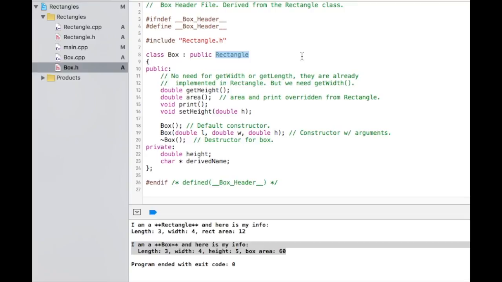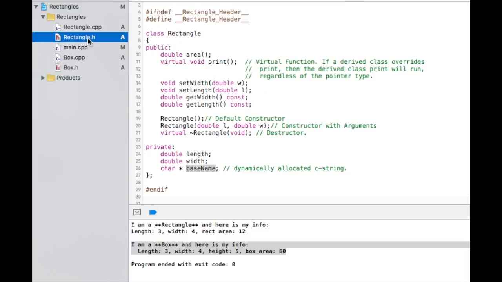Okay, so we have an accessor for our height, and then we've overridden our area and print. Remember that if we have a member function that has the same name and the same signature as the base class, then we say that it is overridden. So area in the derived class for box is overriding area for the base class. Notice that the signatures are the same. The signature is that there are no parameters, so that's overriding.